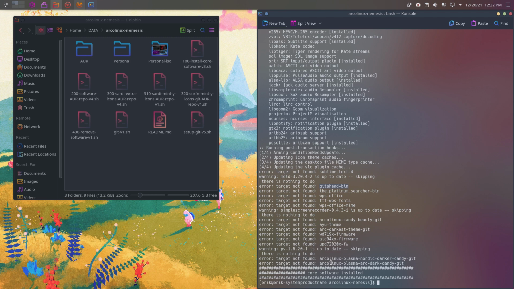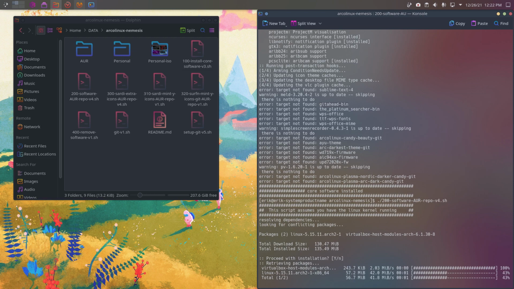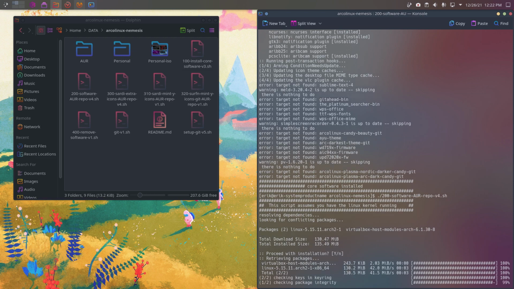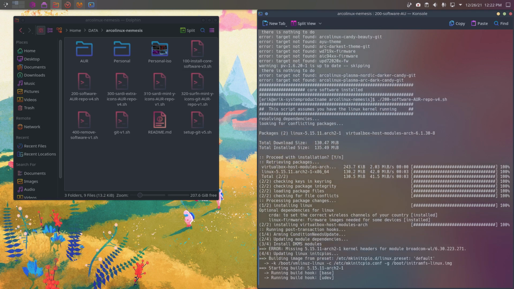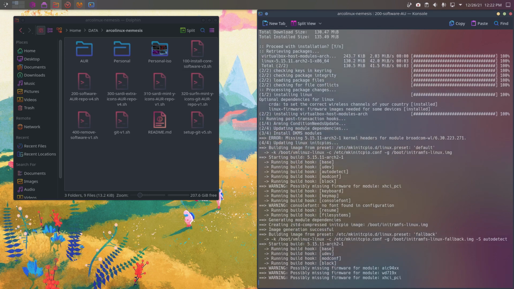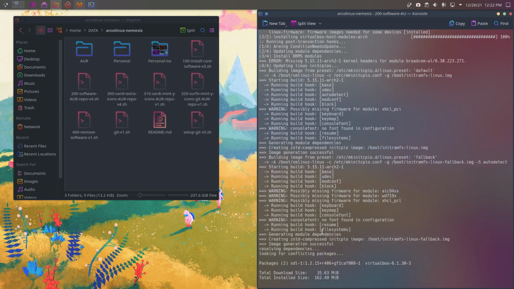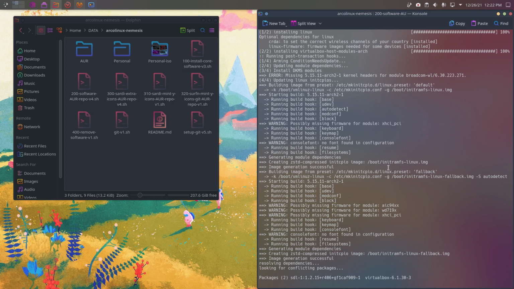All right. And then 200. Yeah, 200. That's AUR. But still, voila, VirtualBox will be installed. I'll be able to run ArcoLinux on my VirtualBox. We don't have this. Where are you? I just saw an error somewhere. Here. Missing the kernel headers. We don't have headers installed.